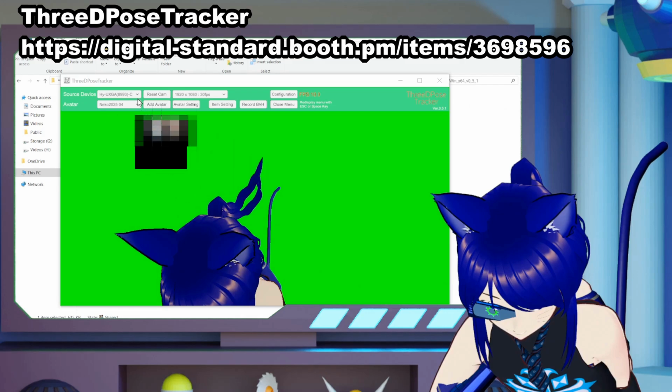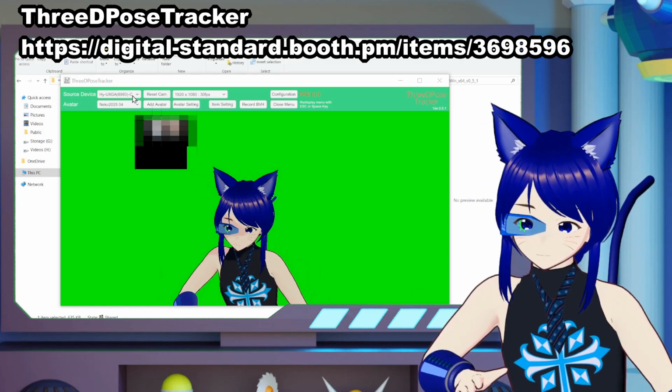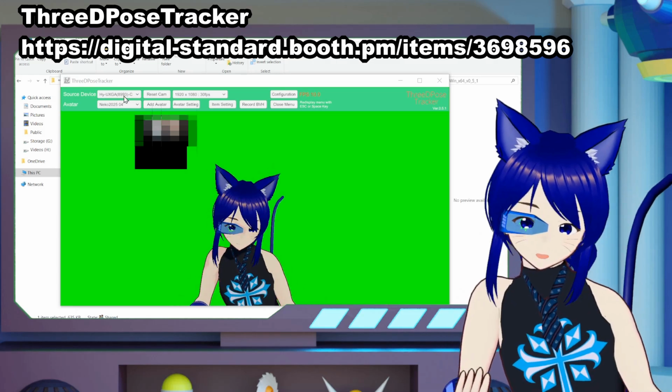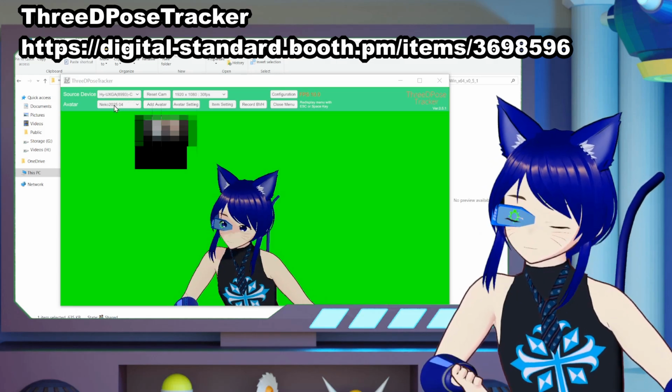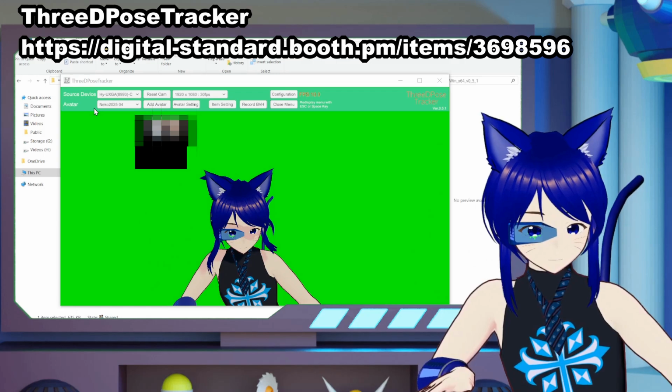But it does have a few things. Why it's got me bent over, I do not know. It might be my glasses. One of the features is right here, source. You want to make sure your camera is selected if you want it to follow you like it's doing right with me right now.